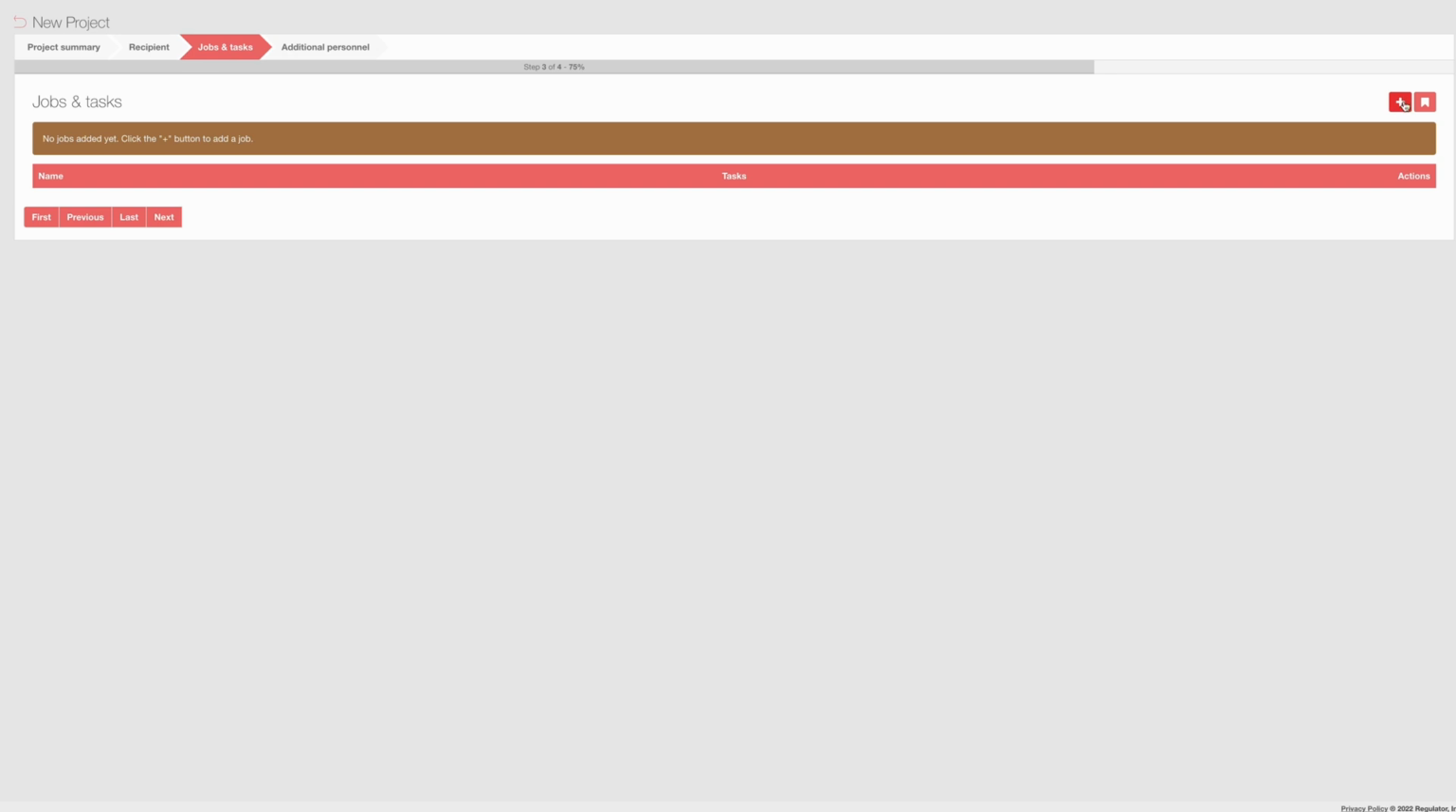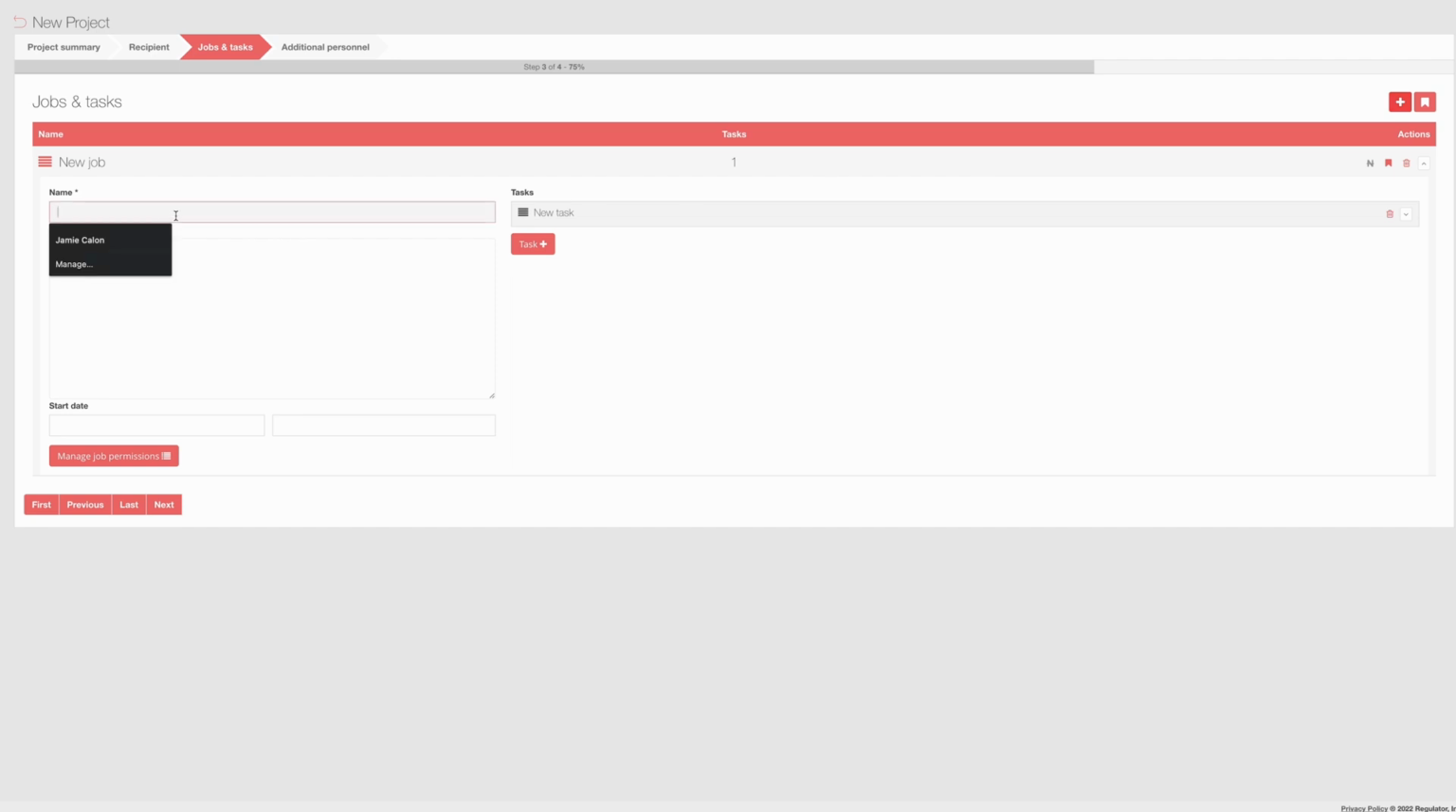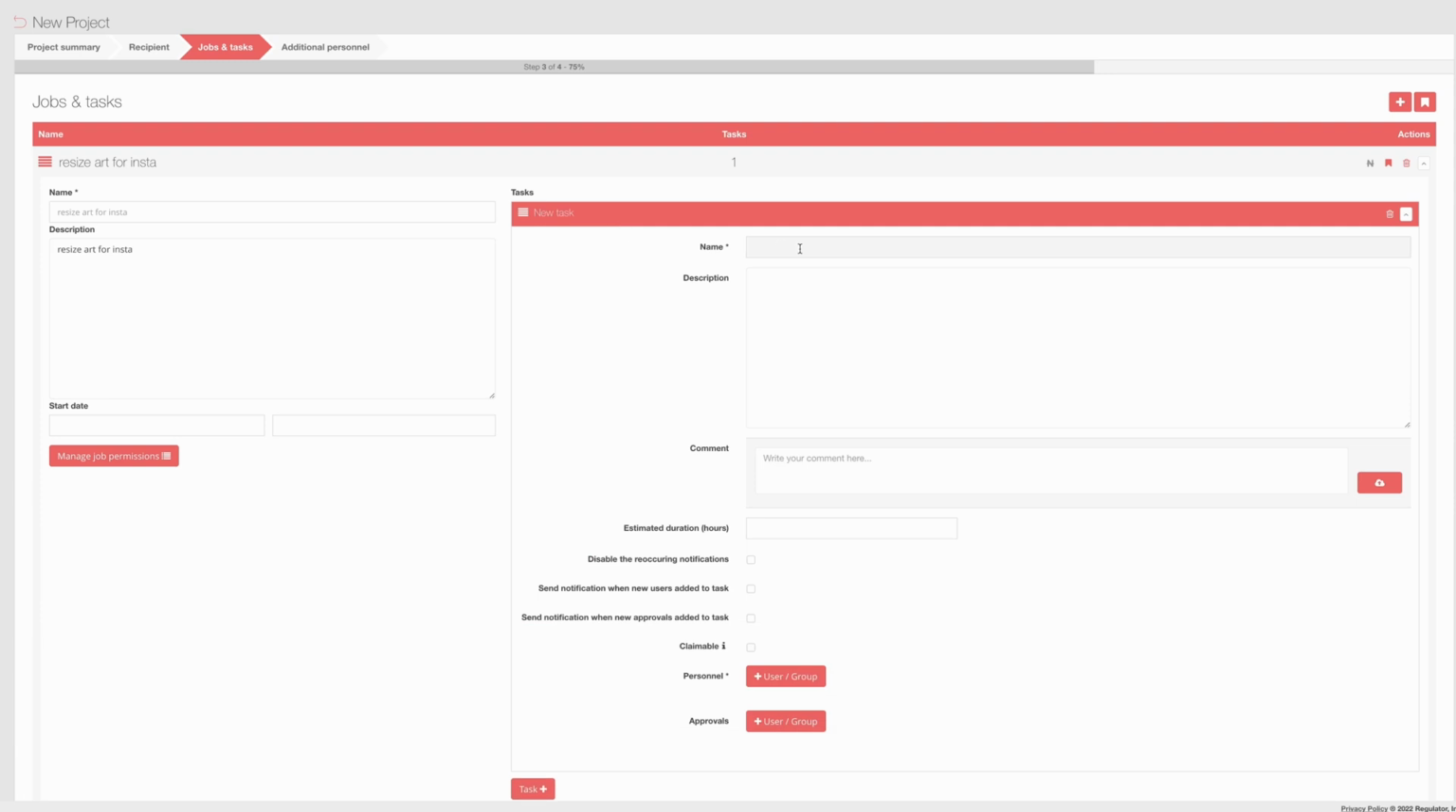You can do it by just adding a single job by clicking the plus, add a new job, or you can do add job from template. Add job from template is real easy, and I'm going to show you how to do that afterwards. But let's show you how to set up a new job because it's the first thing you need to know how to do. So I'm going to click on there and go new job, and I'm going to go resize. Resize art for Insta. Perfect. That name is actually a description of what we're doing, and it's also the name of the first task that we're going to do.